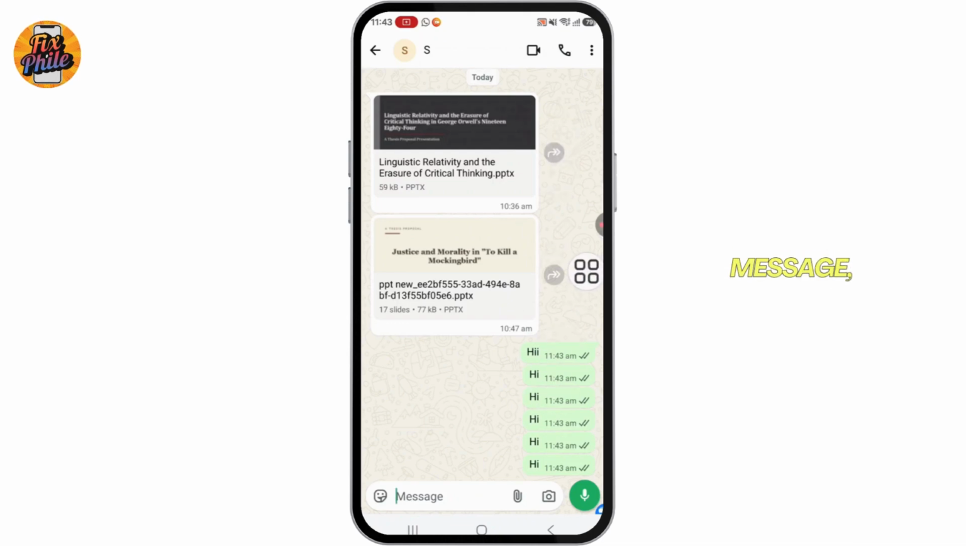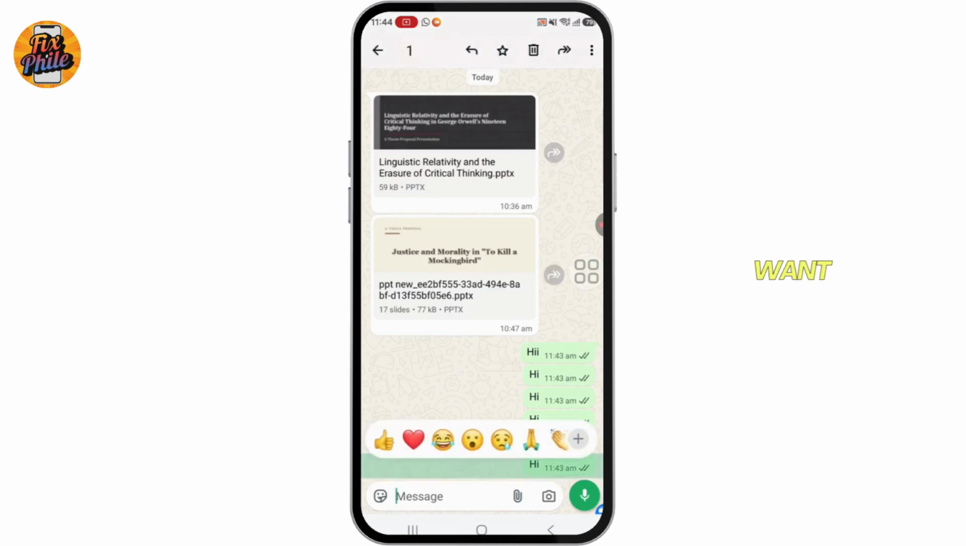If you need to edit the message, keep in mind that WhatsApp only lets you edit a message within 15 minutes after sending it. After that time, the edit option will no longer be available. If it has been less than 15 minutes, then press and hold on the message that you want to change.